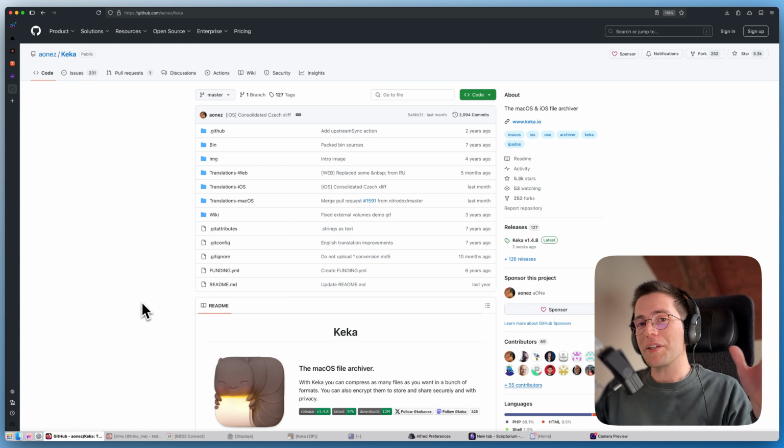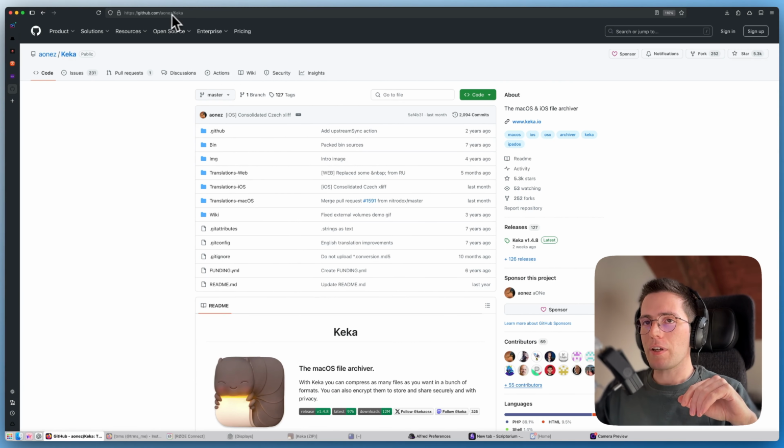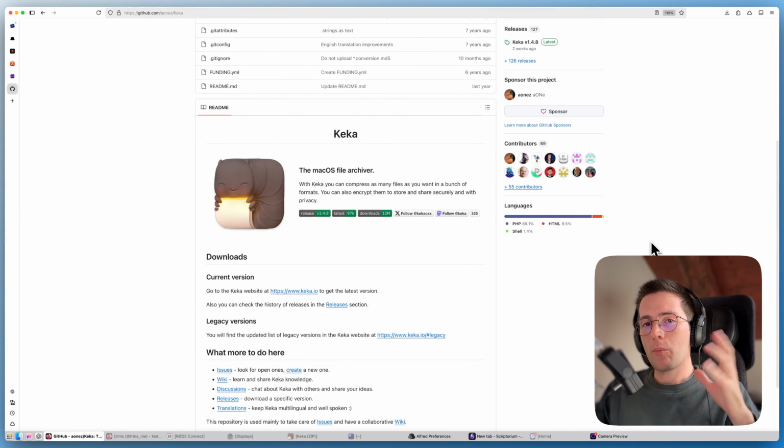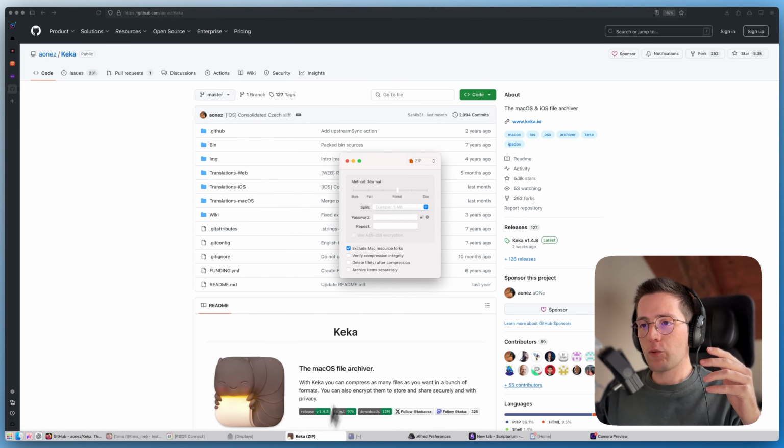And the last utility I want to show you today is called Keka. It's free. Again, it's a GitHub page, so I'll send you the GitHub link. It's going to be there in the description. And it's a compressor and uncompressor. So it's a file archiver. And this is what it looks like.